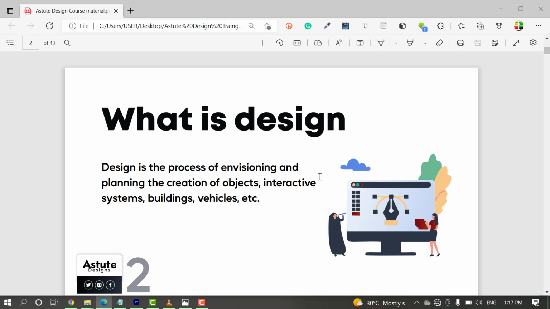You can say design is the process of envisioning and planning the creation of objects, interactive systems, buildings, vehicles, etc. So how things work out is planning it, how to let things work out for you is a kind of design. Likewise, having a vision for something is also a design. To visualize something even before it happens. You are trying to create a path. You are trying to lay out some kind of information ahead of something. That is a design. But here we are talking of graphic design.